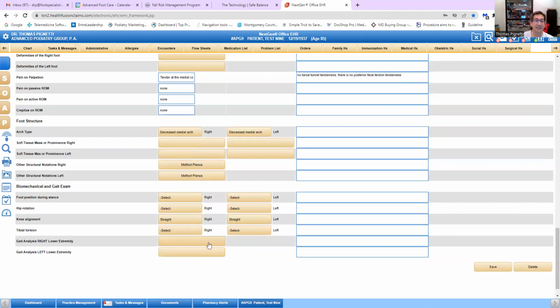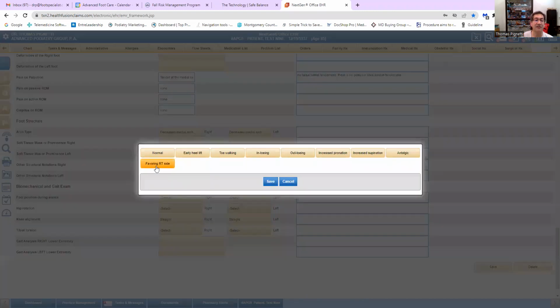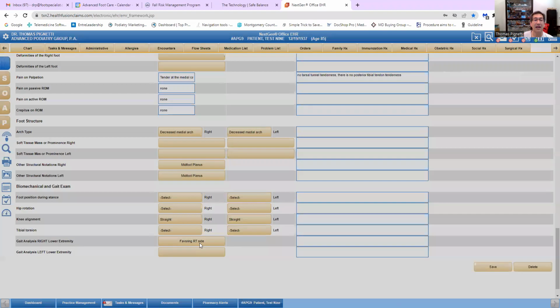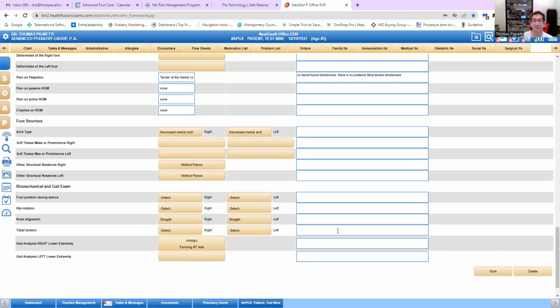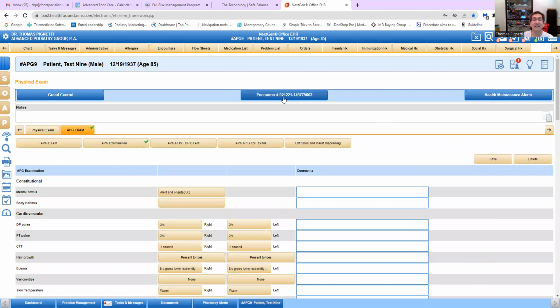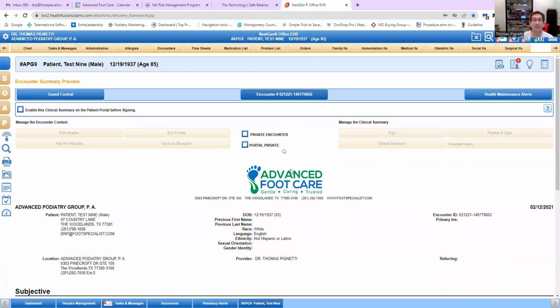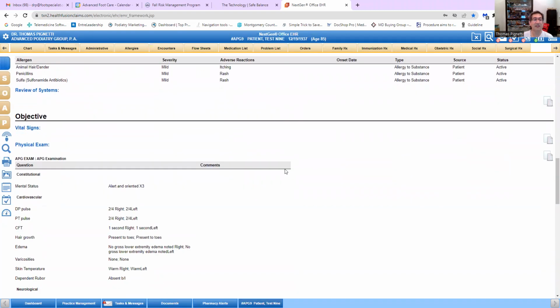Okay. She has right heel pain, so I can say favoring the right side. I can even say antalgic, means they're limping, favoring the right side. And then you would save this. And you can see this is how the encounter would show up. You can always check to make sure everything looks okay. Here's the physical exam.